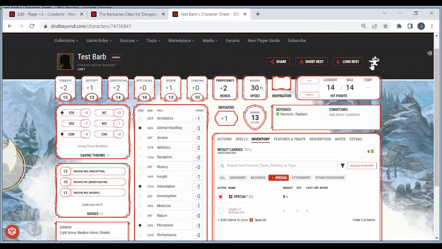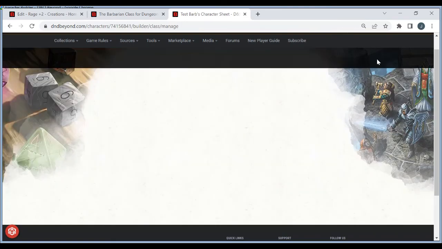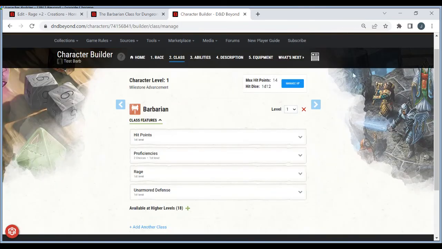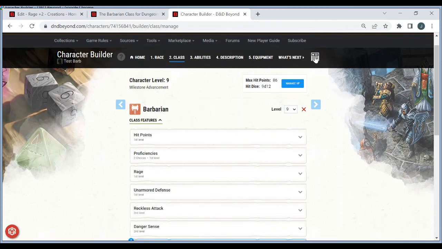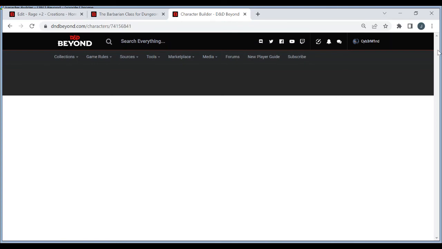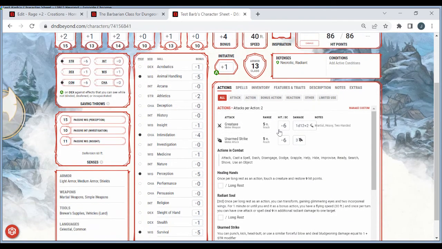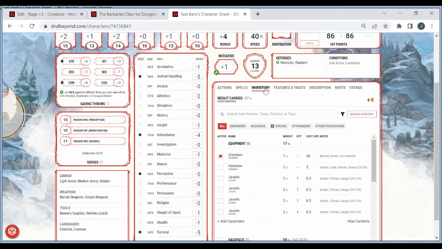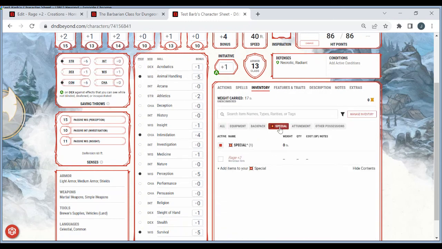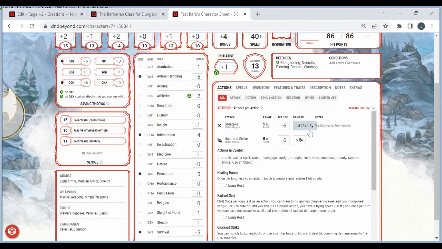What we can do, let's level this character up. There you go. Also, we're going to make choices. You can see that the item obviously won't change anything because it's still set to +2. We can change that.